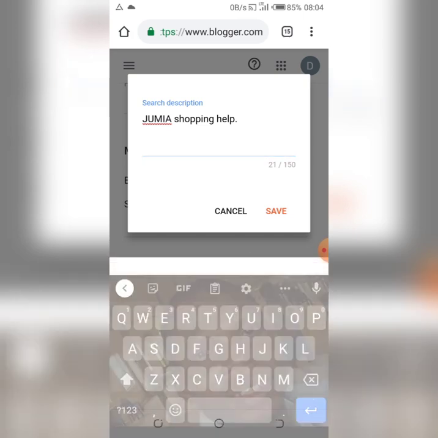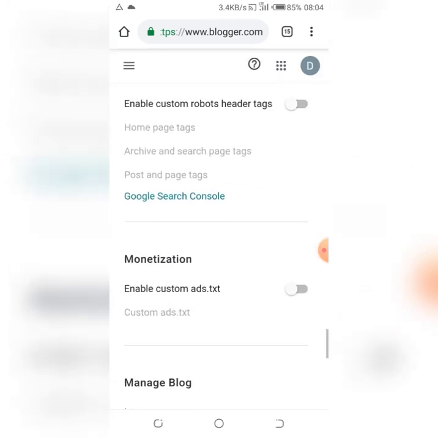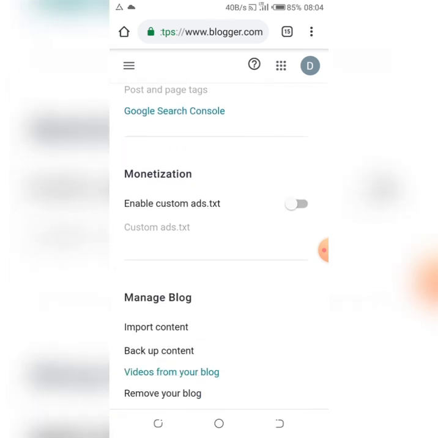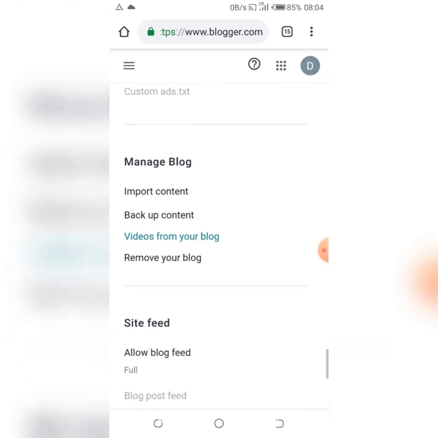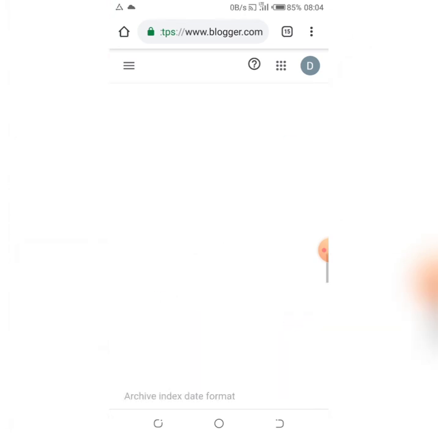Let's call it Jumia shopping help. I think that's enough for me. Okay, then all that's been done, just leave them the way they are. Now monetization, you can actually enable custom post, but since our blog is not yet monetized, just leave it the way it is. Alright, so that's been done.